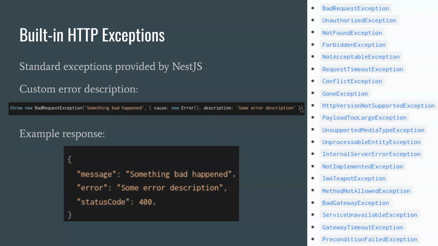You can also provide additional details using the options parameter. For instance, as you can see in bad request exception, you can include an error description and a cause for better error tracking and debugging. This rich set of exceptions helps you manage different error conditions effectively.